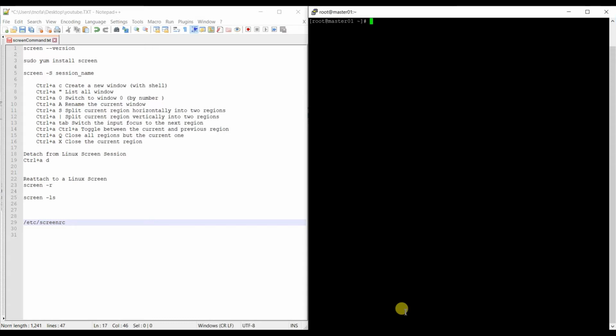Now, the first thing we will do is ensure whether the screen command is installed in our environment, using the command rpm -qa | grep screen. You can find the result. Screen is already installed with version 4.1. Okay. Now, the next step is to check the screen version another way, by typing screen --version.